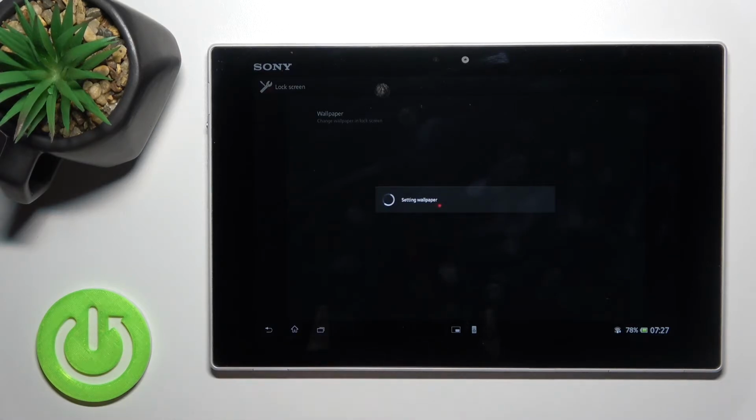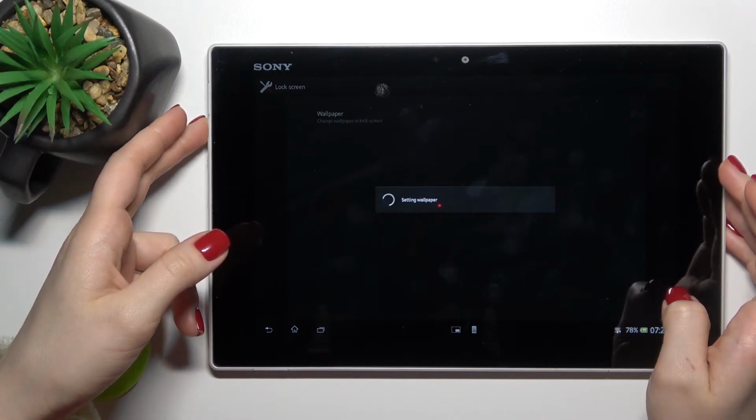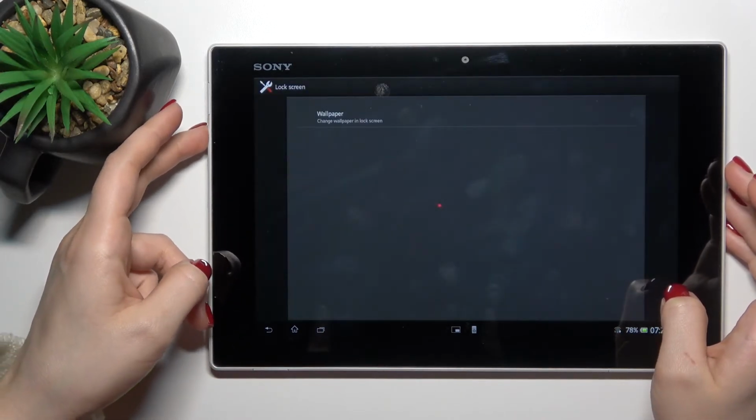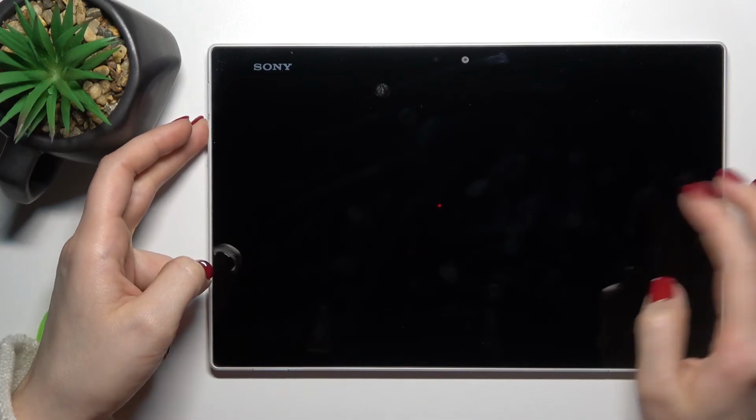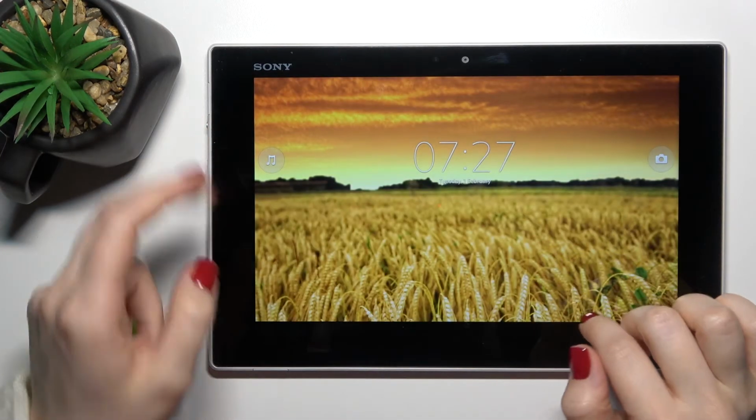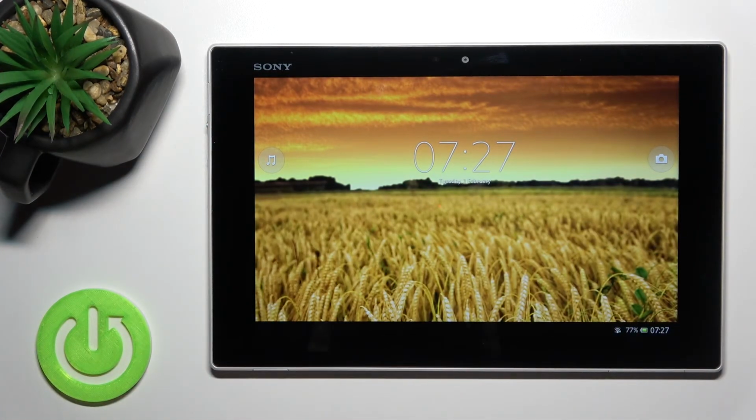Wait a couple of seconds, and now we'll see. As you can see, we just changed our lock screen wallpaper successfully. So that's how it looks.